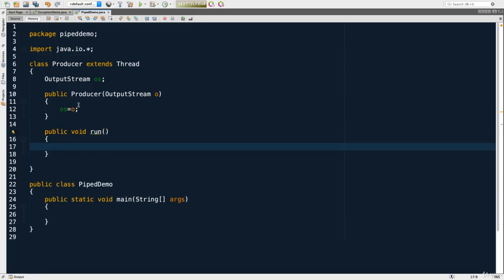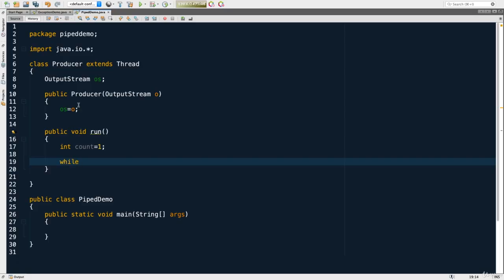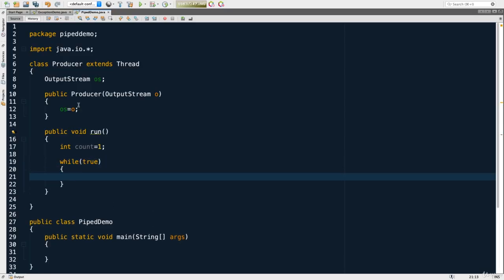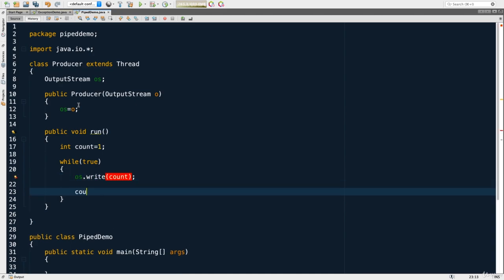Now inside this method, I will make this producer go on writing the value one by one. So for that, I will take a counter which will start from 1, and using an infinite loop, I will keep on writing the data inside that output stream. So OS is a reference of output stream, then I should say write, and what I have to write is count. Then after this, I should also say count plus plus.